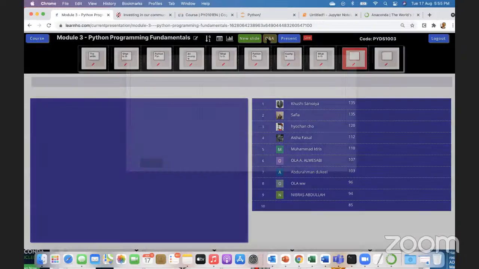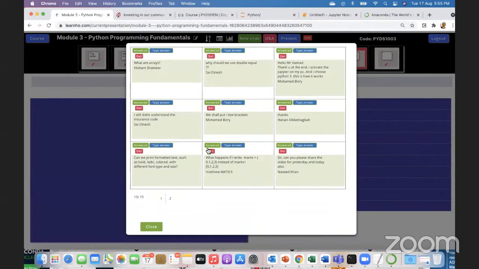I know there are so many questions you have here. I didn't look at them today. What are arrays? Arrays are similar to a list. Look at the list as an array.